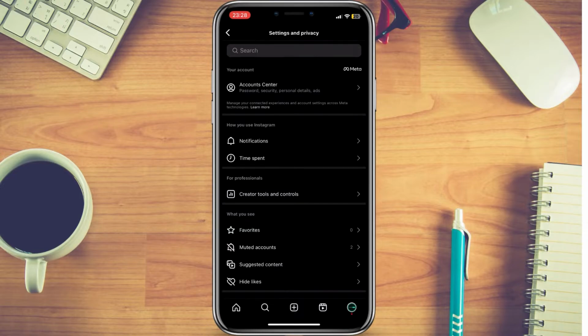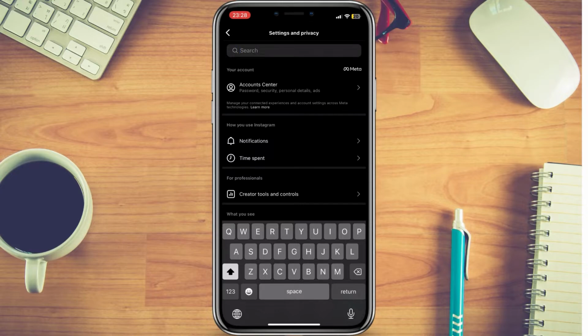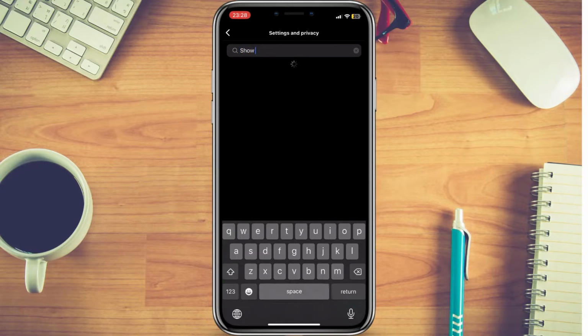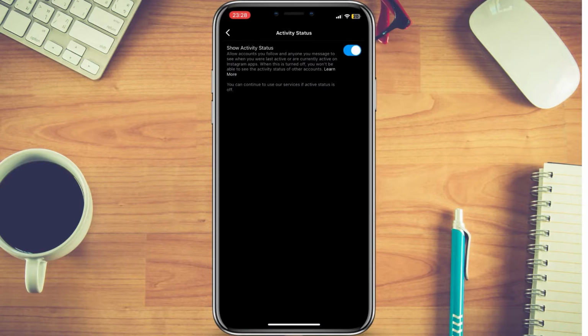At the top of the screen you can see the search bar. Click on it and search for Show Activity Status. Here, you can toggle on your Show Activity Status to let your followers see when you're active on Instagram. It's as simple as that.